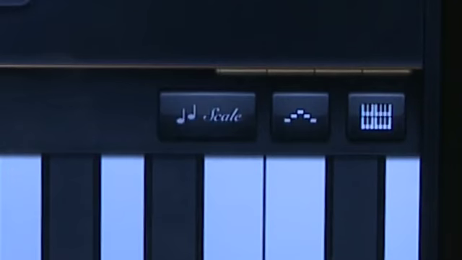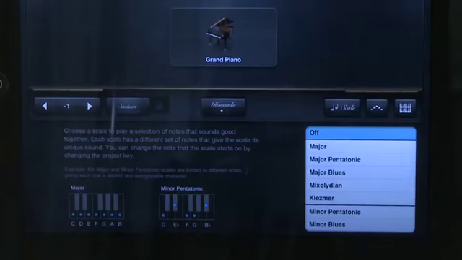Now, if you're not that comfortable with playing the keyboard and you want to adjust the keys that you see on your screen so you only hit notes that are going to sound comfortable together, you can actually adjust that using the scale button here. So tapping on that will bring up a few options that you can play. You can go into major mode, you can go into minor mode, you can go into pentatonic, which is more bluesy, and you have a few other options here.